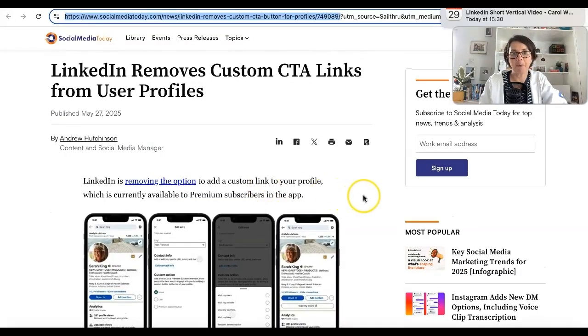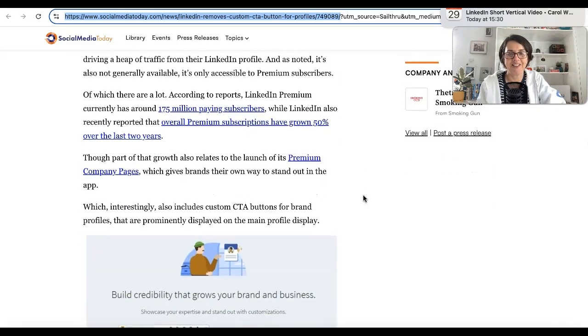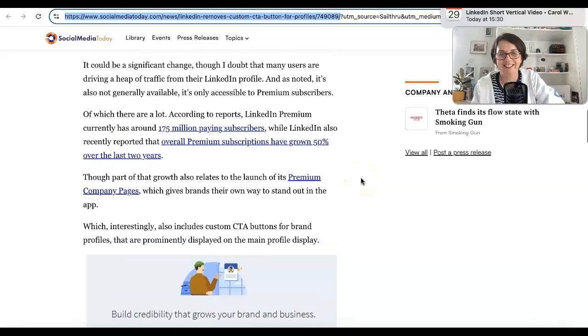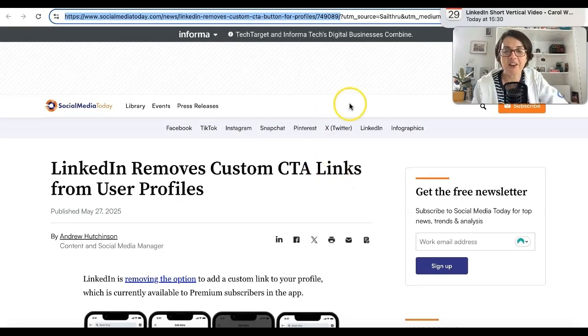That possibly people were using it to link to their OnlyFans account. So, I don't know, that could be interesting. So the threat of removal is over for now. Let's see what happens next.